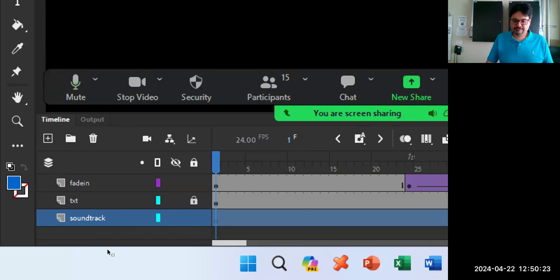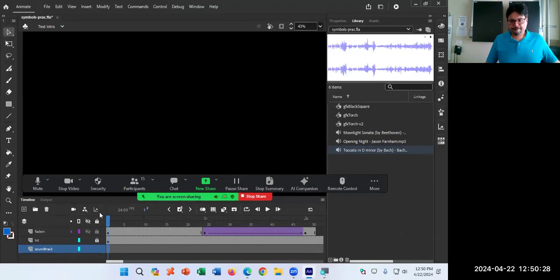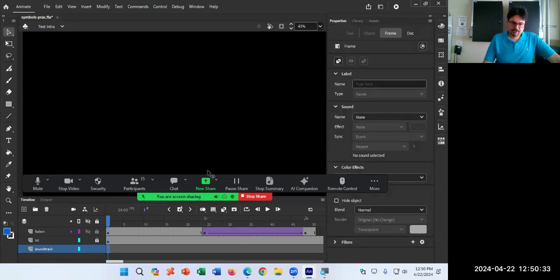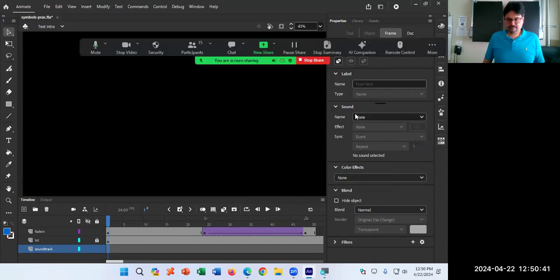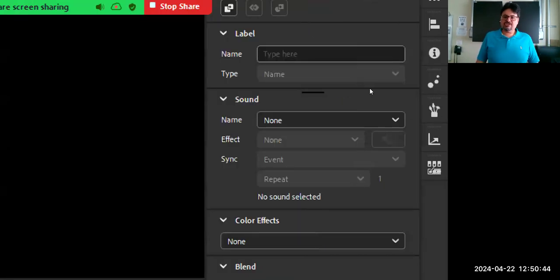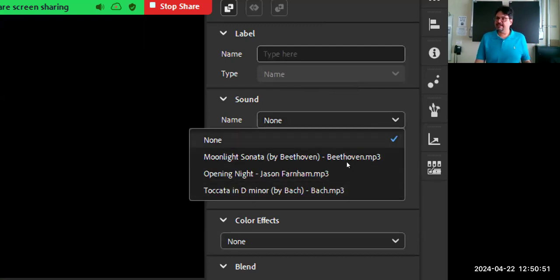On frame one of my soundtrack layer, if I switch over to the properties of that frame, it currently says sound none, plus other things. Well, now I'll make it say one of my sounds. Now that I've added them to the library, it knows that I've got, in my case, three to choose from. Select one of them.